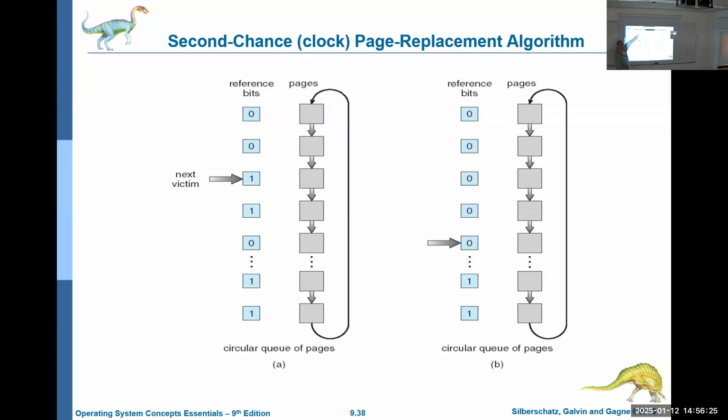Now, when the next page fault comes, here's a great exam question. When the next page fault comes, will this be the page that I replace? It's a 0 after all. Remember, I went through them, but they were all 1s. I changed them all to 0s, and I came all the way back to the top, and I chose this guy as my victim. And next time there's a page fault, will this guy be the victim for sure? Yes, you say. What do you say, Shai?